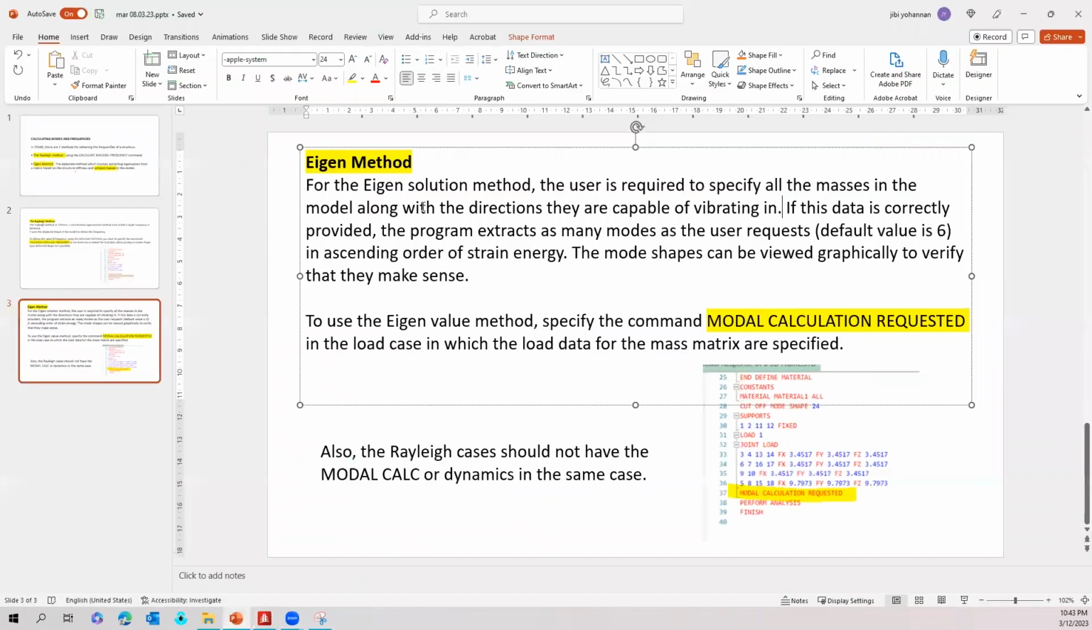So that is what it says. For the eigen solution method, the user is required to specify all the masses in the model along with the directions they are capable of vibrating in. Any point or any node you take is capable of vibrating in all three directions, so your load also you should apply in all those three directions. That is what it means.